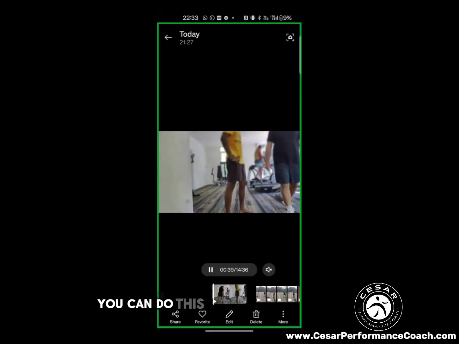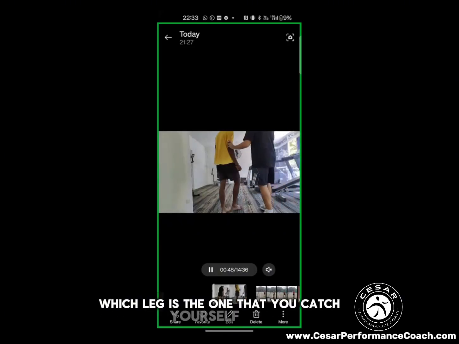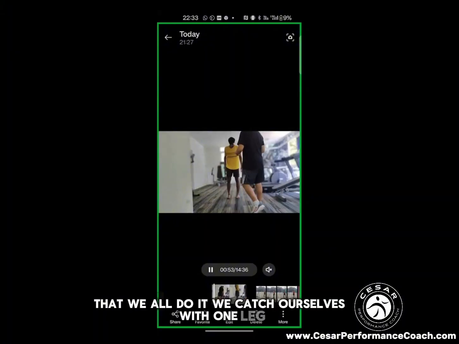So, for example, you can do this. Think about the last time you tripped over your own feet. It happens to us. It happens to me all the time. I trip over my own feet. Ask yourself, which leg is the one that you catch yourself with? Yeah, we all do it. We catch ourselves with one leg primarily.